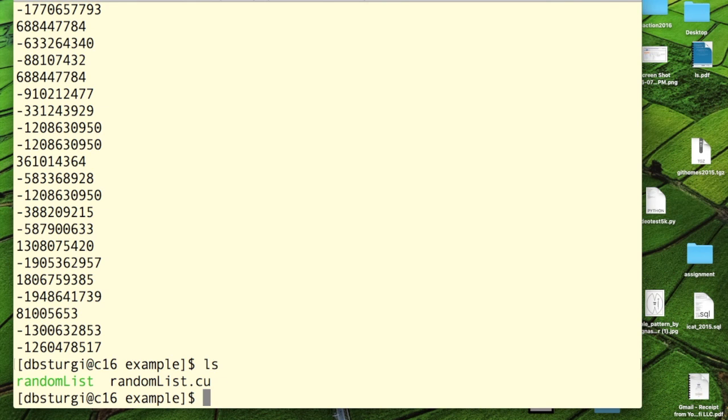I'll show you quickly one more example that shows how you can do stuff on the device. You can put some real computation there, but this example, unlike what I just showed, this example works.